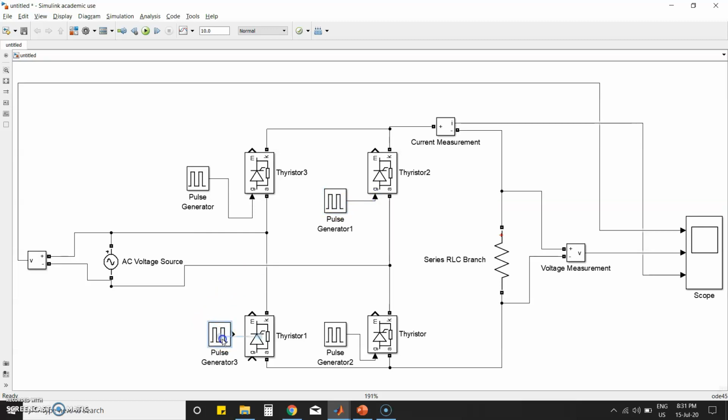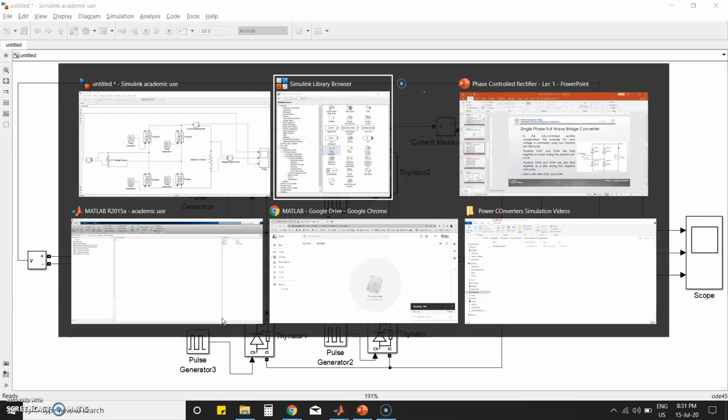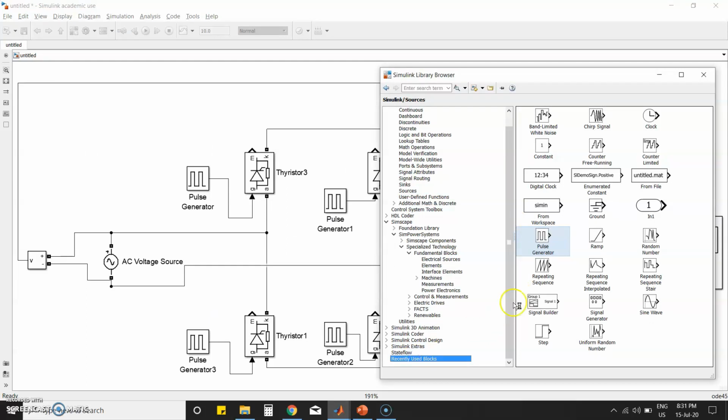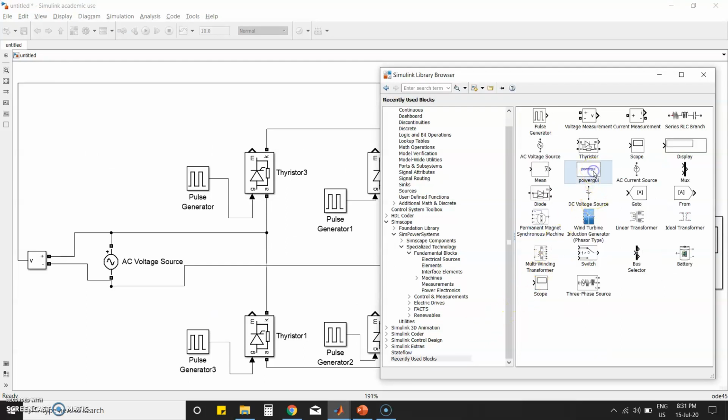So now most of the work we have completed. The only pending thing is you have to add your Power GUI block. Okay. In this block we have Power GUI. So just add that.